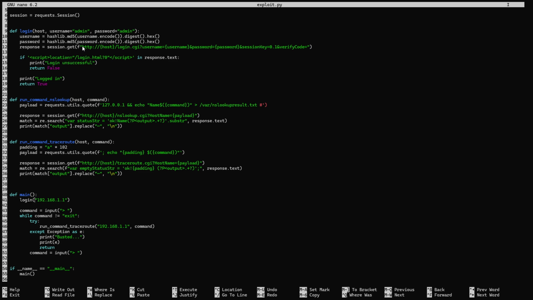Then what I do is I send a GET request to the login endpoint using the username and password, once again with the parameters that I observed in Burp. These parameters don't seem to do anything, so I just left them with minimal or non-existent values.